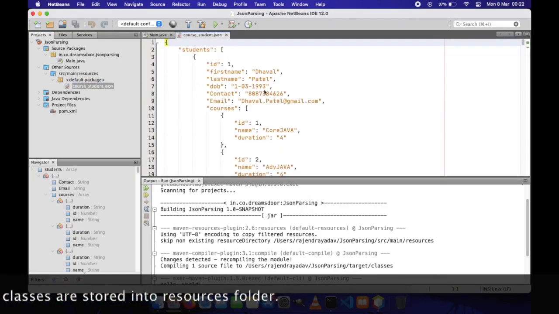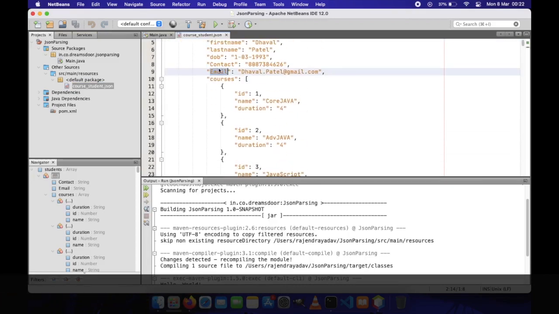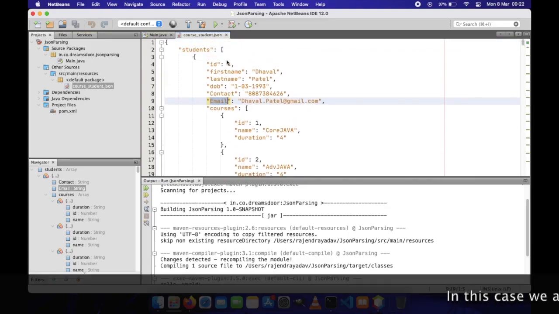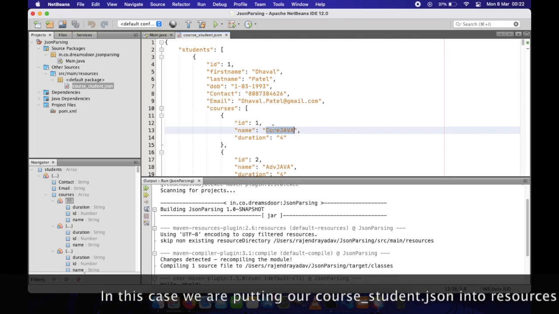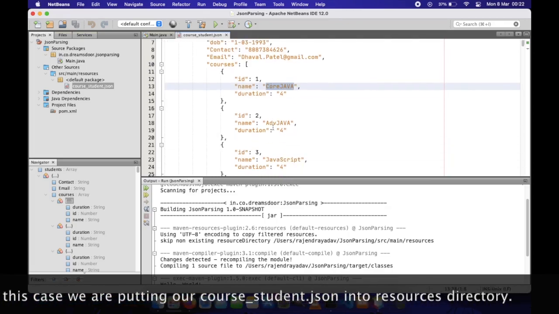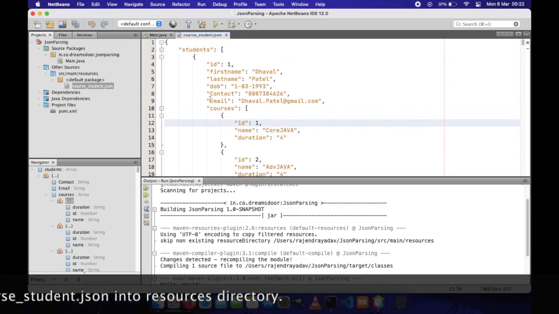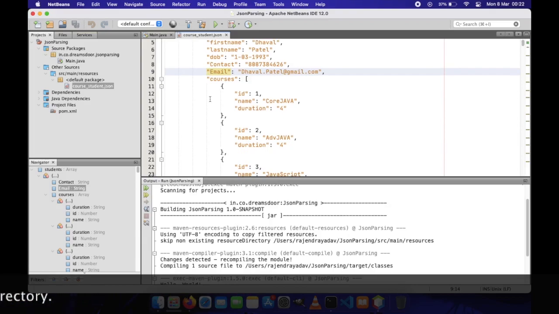So as you are able to see, here is a student array, and that array has a number of students. Along with that, each student has one or more courses. Each course has an ID along with course name and duration for that course. So we will parse this highly nested JSON, or whatever you can say.